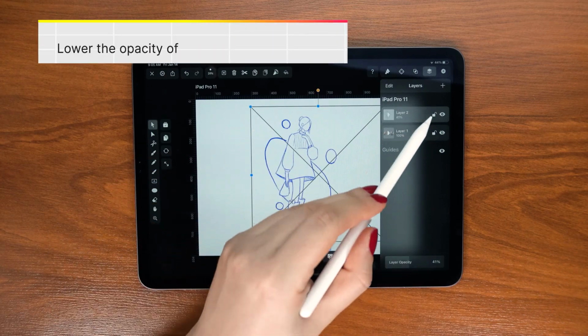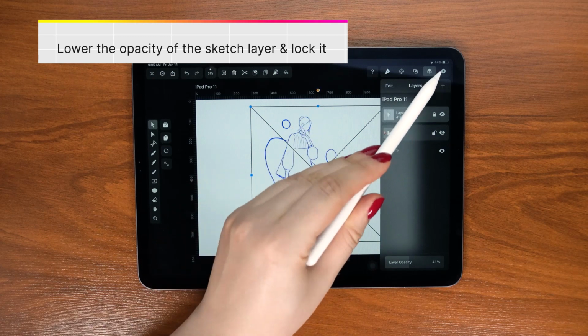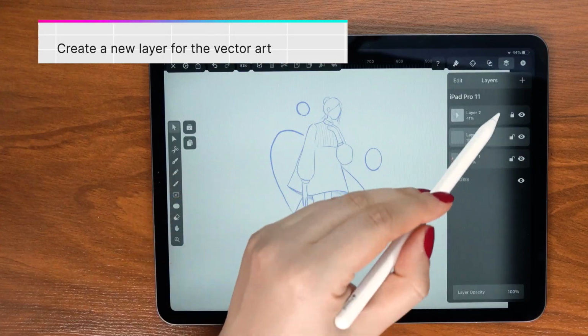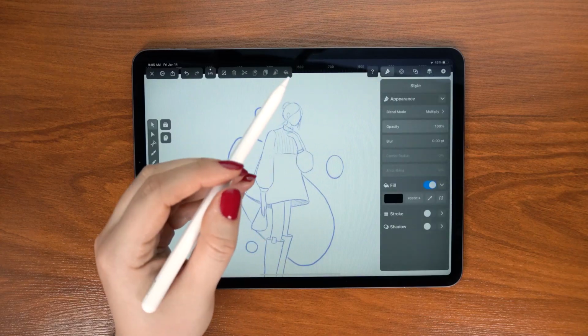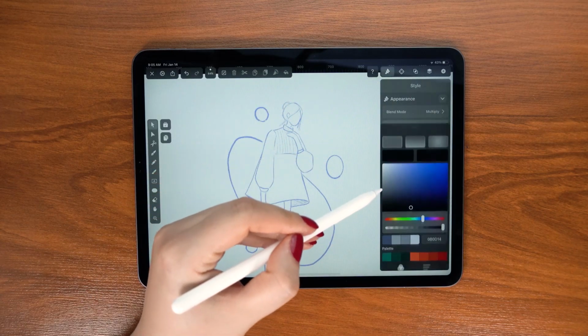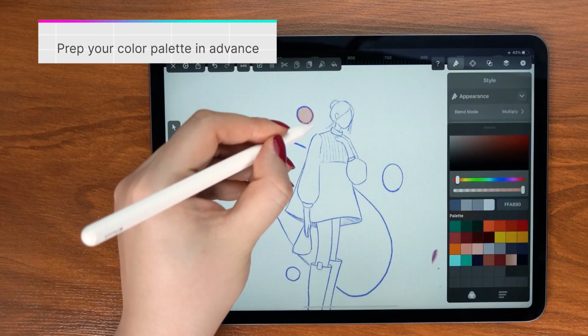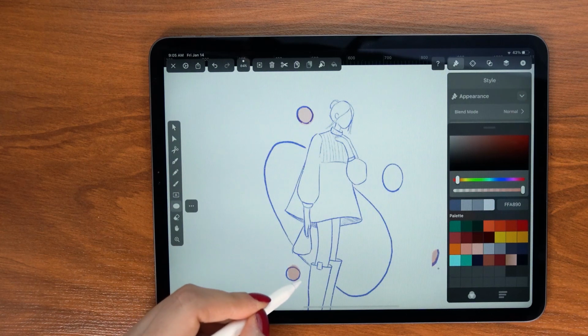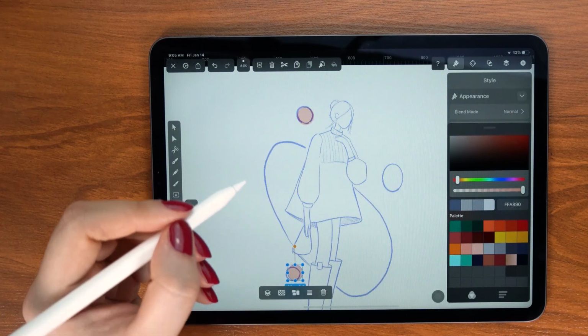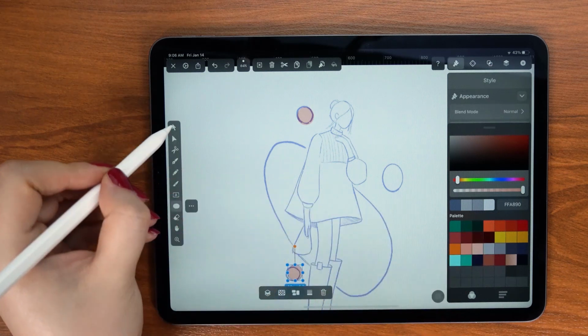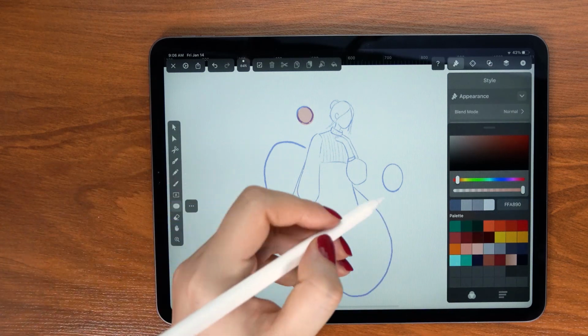I then lower the opacity of my sketch layer, lock it, and create a new layer that I place underneath. An advice that I can give you is to have your color palette ready. This will ease your workflow as you draw. I'm the type of artist that starts with the background, but follow your own creative process. The steps are the same, just in a different order.